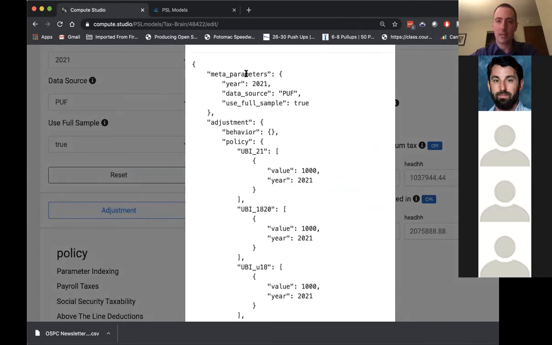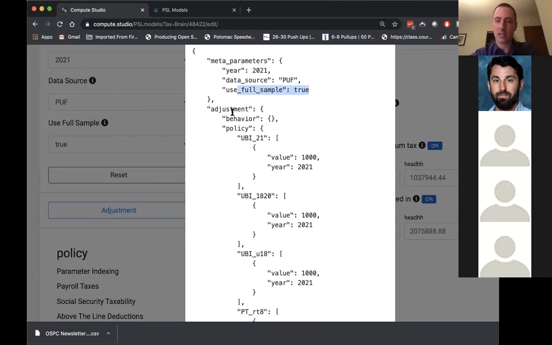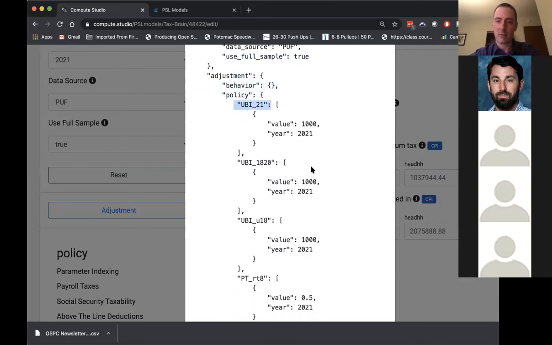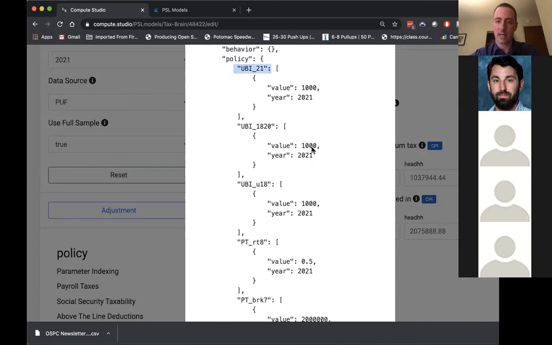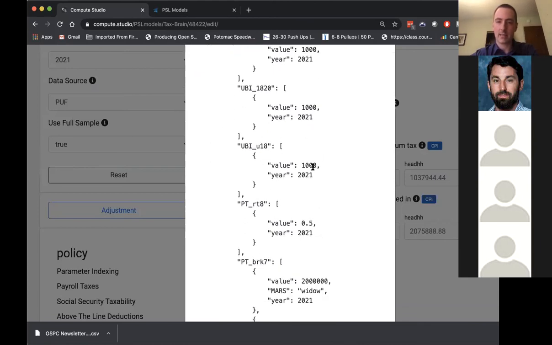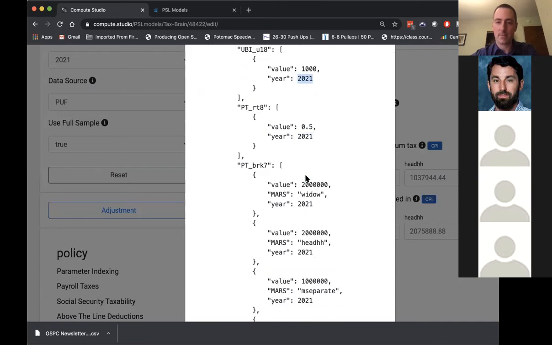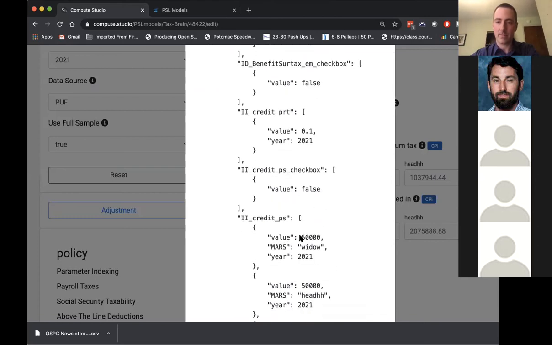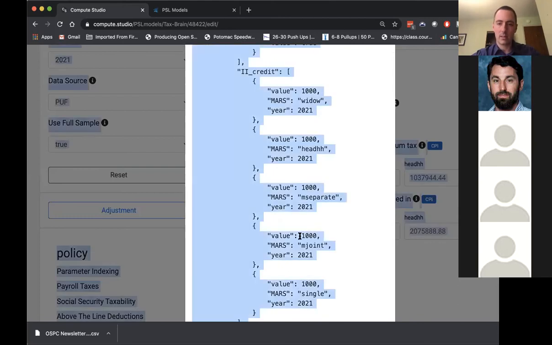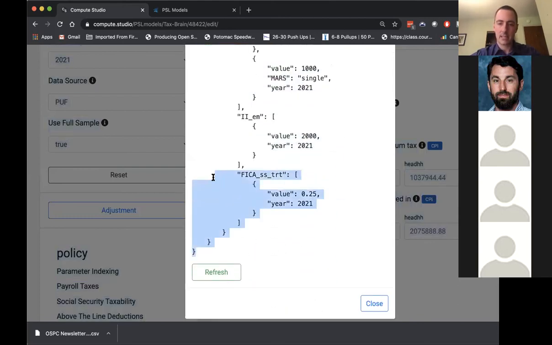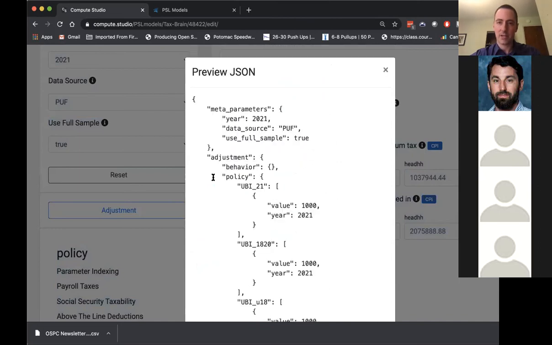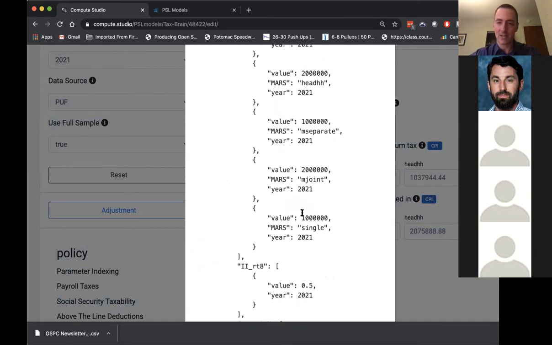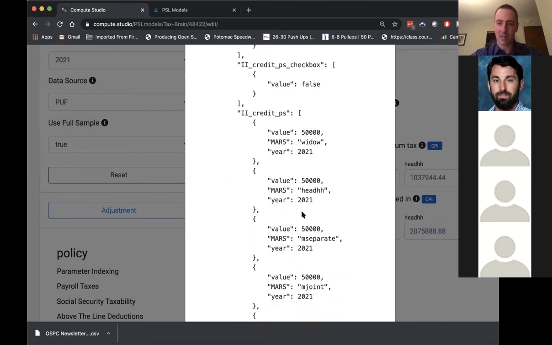We see at the top here, we're using the year 2021. The data source is the puff, and we're using the full sample. The adjustment, this is really the reform that we created, shows UBI above 21 at 1,000, 18 to 20, 1,000, under 18, 1,000, starts in 2021. And you can go down generally and see all of the changes that we made through the GUI. And this reform file is portable. You can just copy it and paste it in the places where it can be used. Like I said, it is a cliffhanger in that I'm not actually going to use it today, but I wanted to show you how to create it.